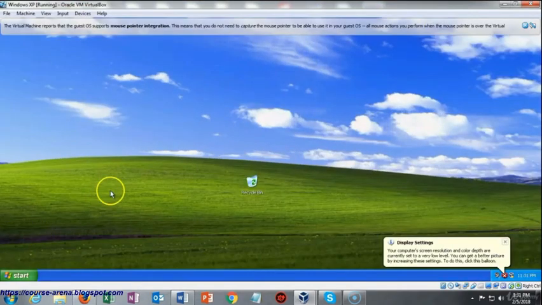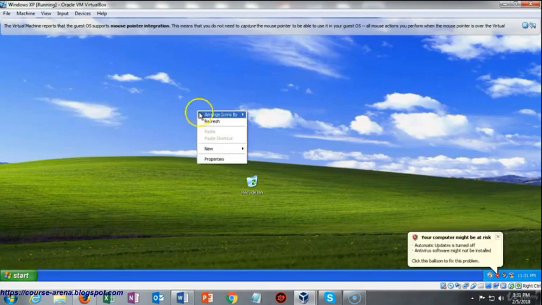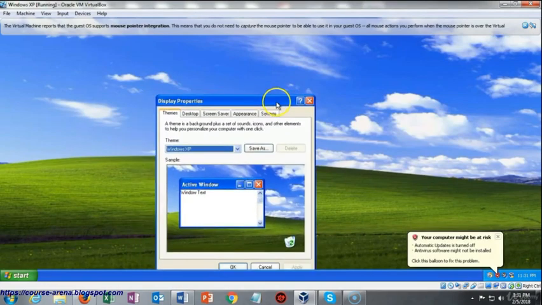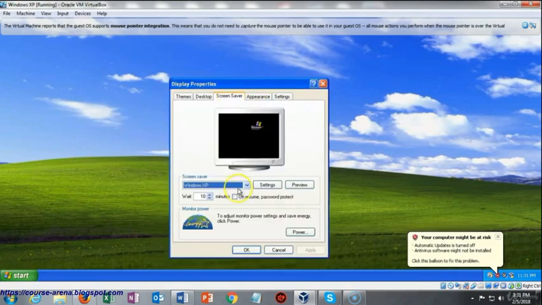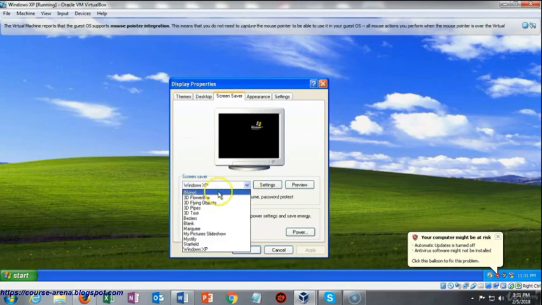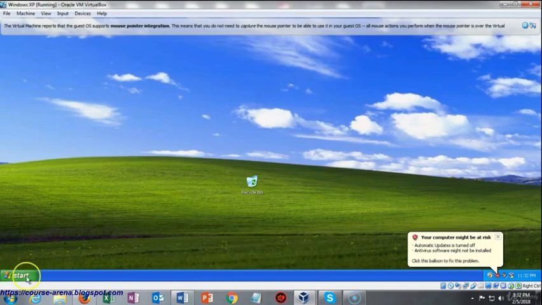Now, the next thing we're going to do is stop Windows XP from logging us off after 10 minutes of inactivity. To do this, I find any space on the screen, I right-click, and I go to Properties. On the Display Properties window, we're going to click on the Screensaver tab, and down here where it selects the screensaver, we're going to pull that window down, and we're going to select None. We're going to say OK, and we're done.